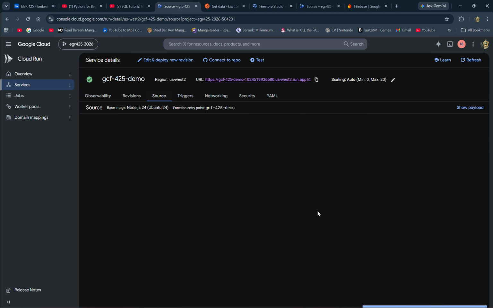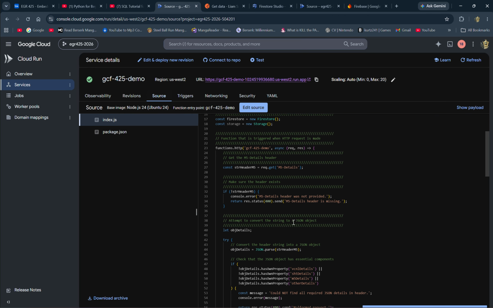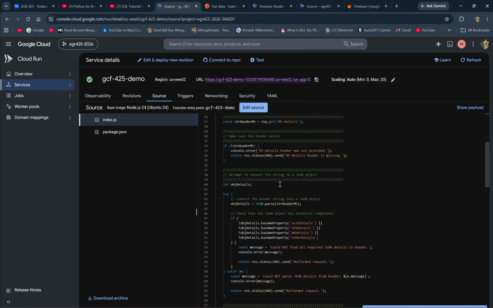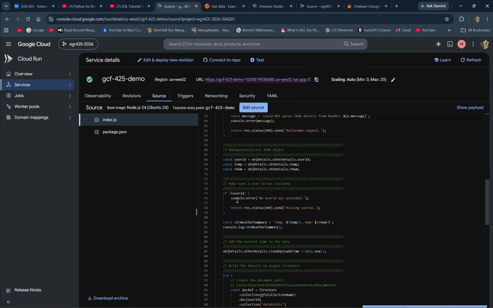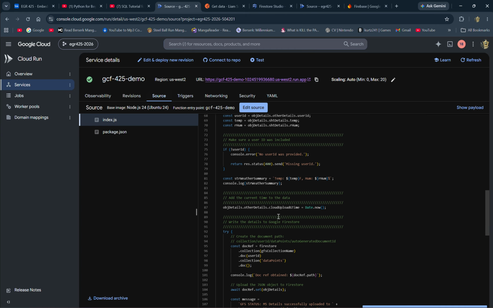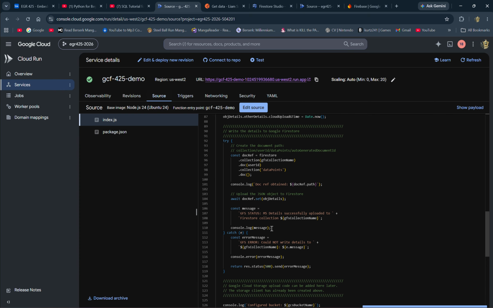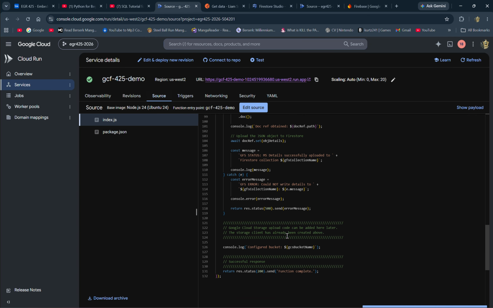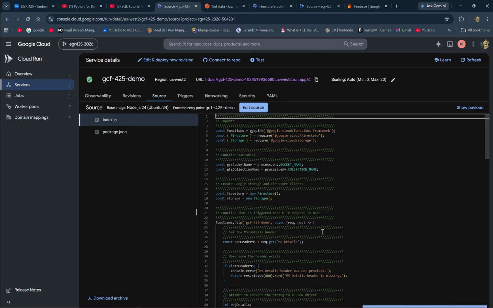Over here we have our functions that get triggered when that request is made. Then we have our header, attempting to convert that string to a JSON object, manipulating that JSON object, and making sure that user ID was also included. Then it adds the current time data, writes that detail to Google's Firestore, and uploads that JSON object to the Firestore with the upload code. Again, we could put that later if we want.